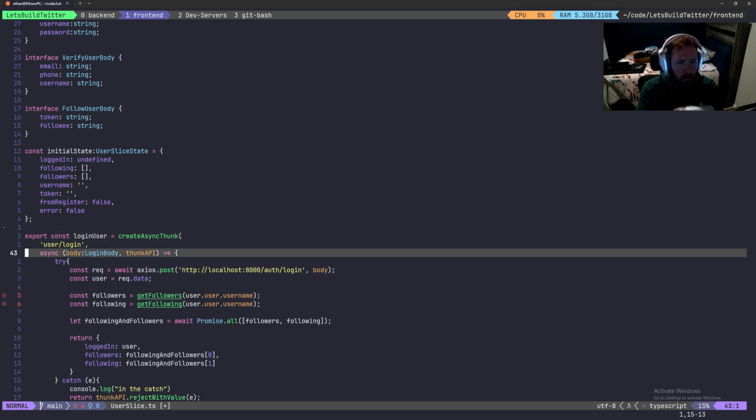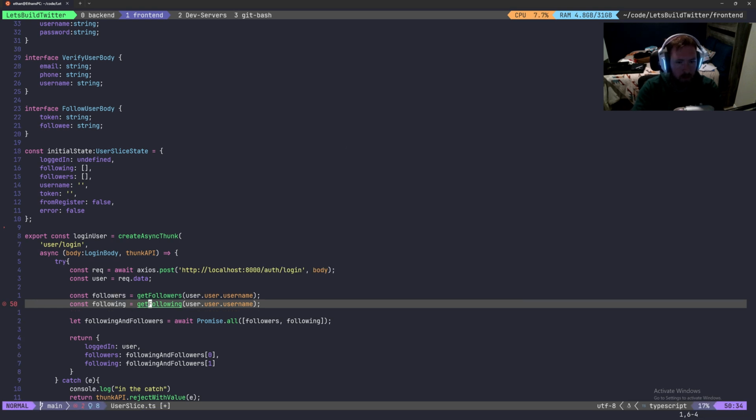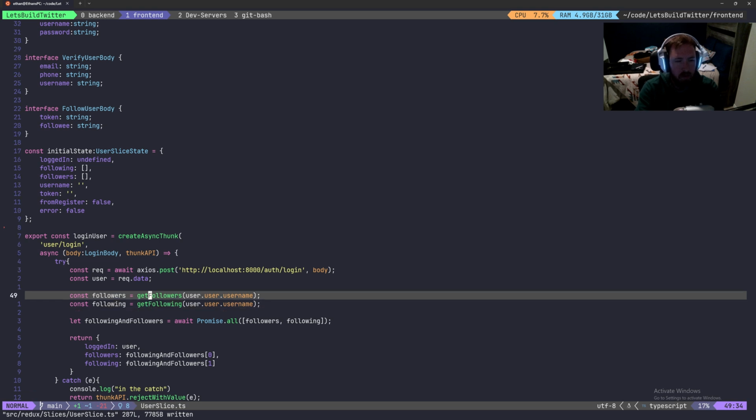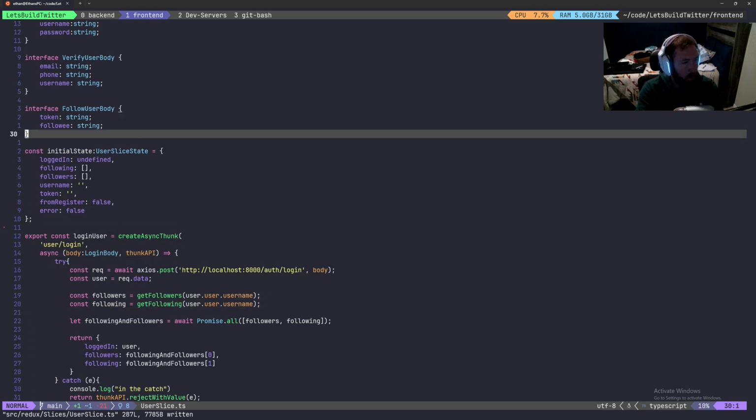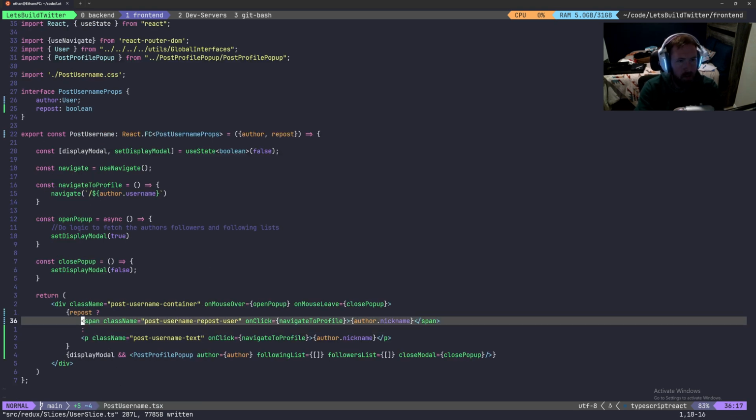I was going to do this a little bit later on, but I don't really want everything to be broken. So we can just go ahead and import from user service, import from user service. I just did this because we're going to be using this in other places. But now that that's good, we can go back into our post username and actually pass in that following stuff.